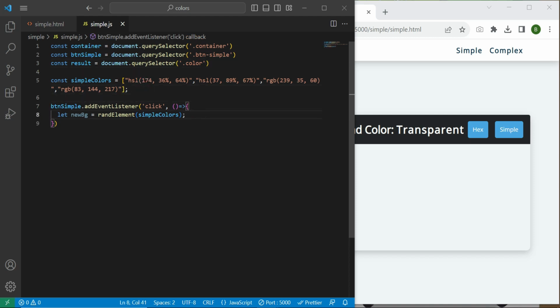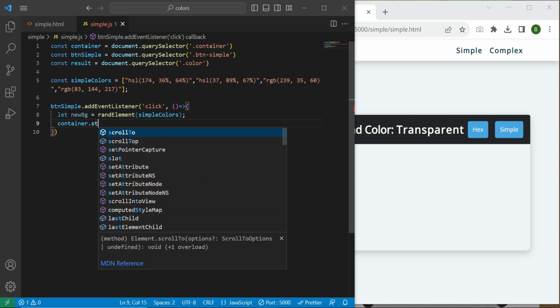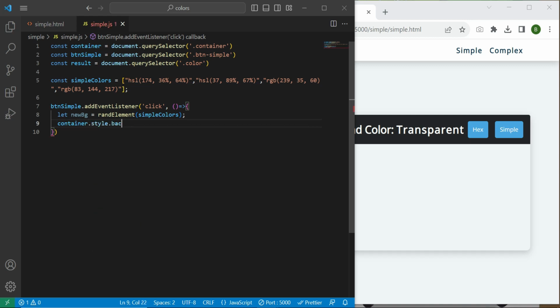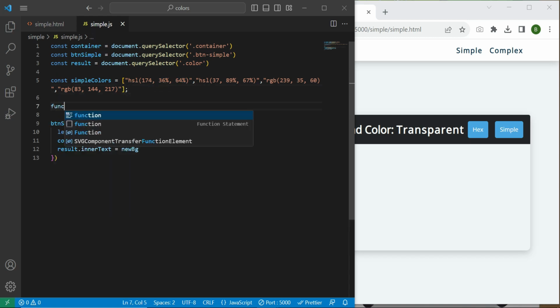Once I have that, I need to show that, or display that, inside of my screen. Therefore, I will say container.style.backgroundColor, if I can spell, using camel case, to be the newBg. But not only that, we need to display that inside of our result span with the class of color. So right away, result.innerText should be equal to newBg. Why? Because this is an array of strings, so it is a string type, and innerText takes a string, and that should do it. Next, of course, we need to create that function.